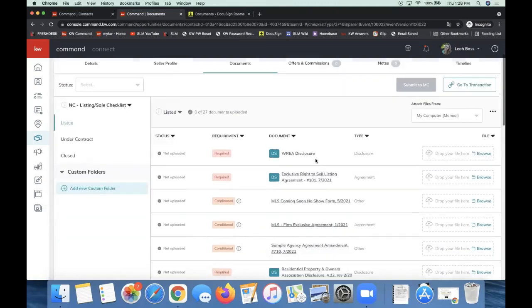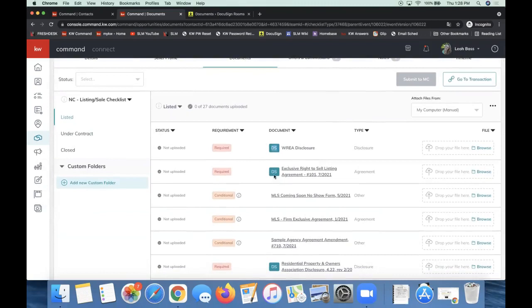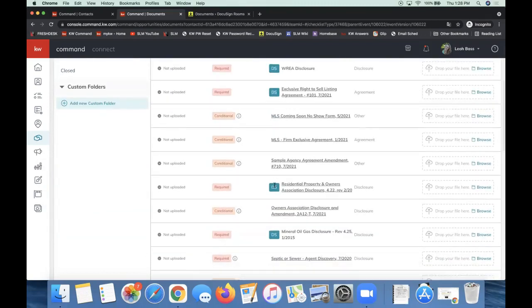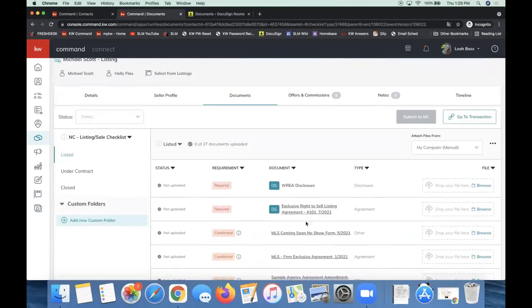Now, this feature is only activated if you notice this TLDS next to any of the form names. If you're not seeing that TLDS, no worries, your office just hasn't set this up quite yet. Again, it's a brand new feature, so that will be coming soon. And once you pick the checklist type, you can click Start a Transaction, and it will automatically add all of the forms with the TLDS to your room.